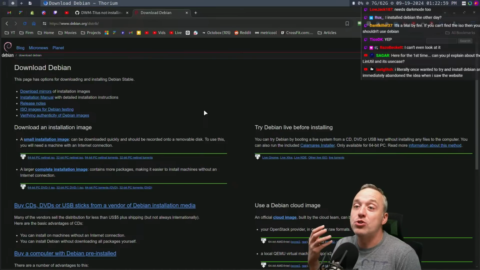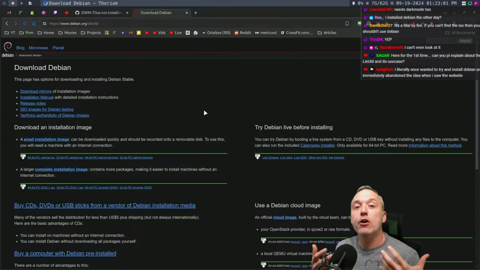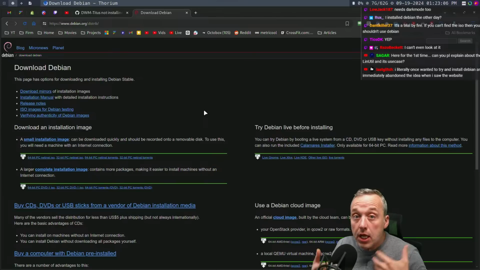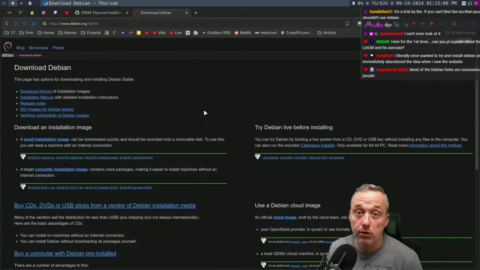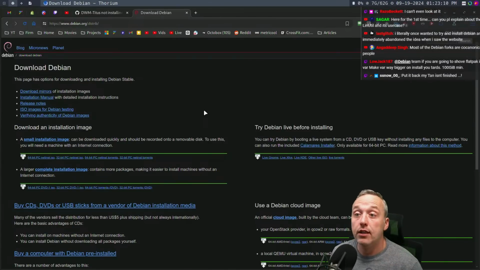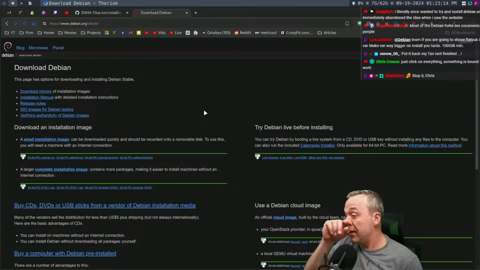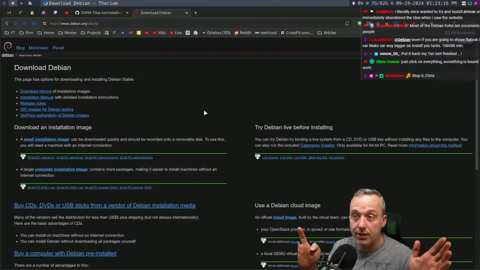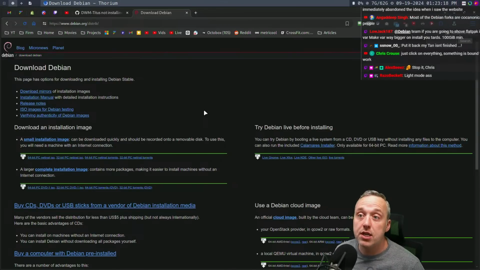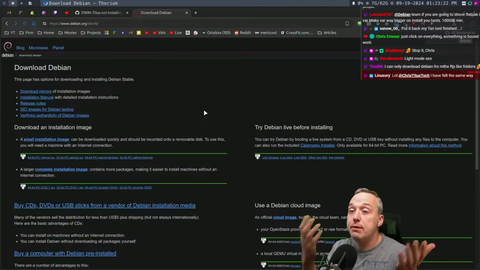Like, just start over. If a hacker ever hacked into Debian.org and deleted the website, he'd be doing you a favor. Like, it's awful. Just go into ChatGPT and be like, hey, write me a basic HTML website with a download page. It would be better than this.